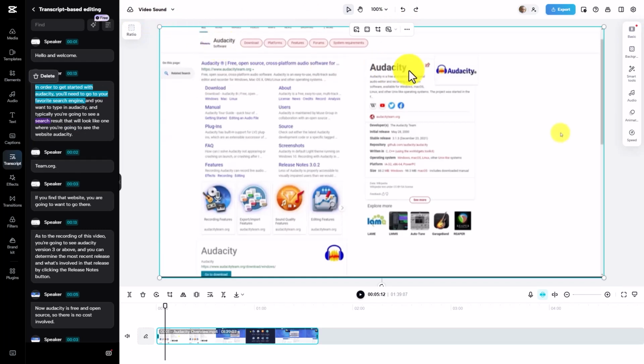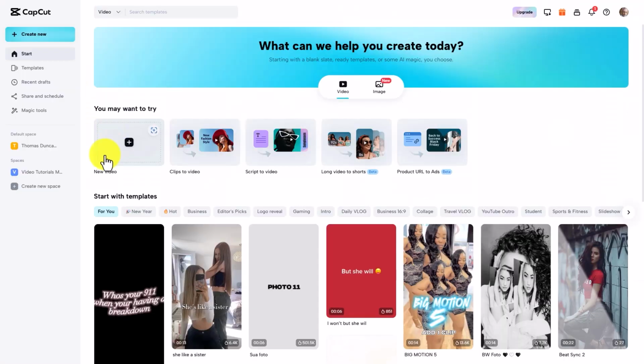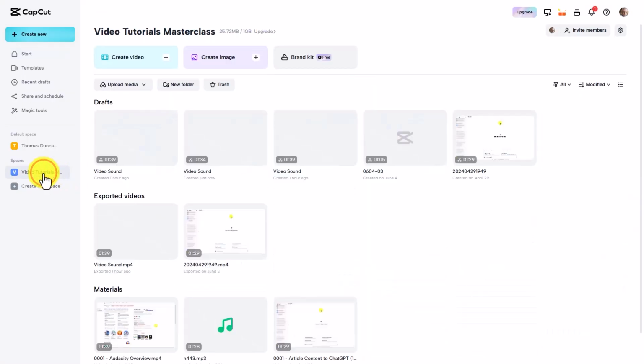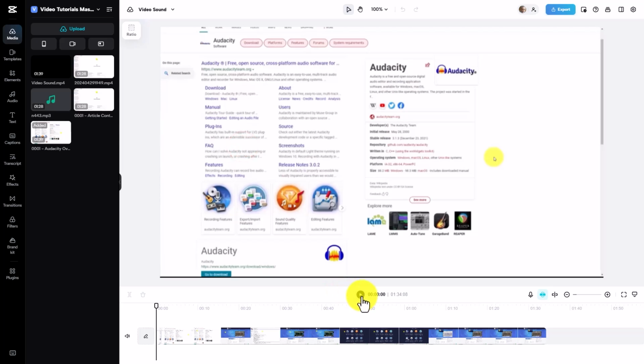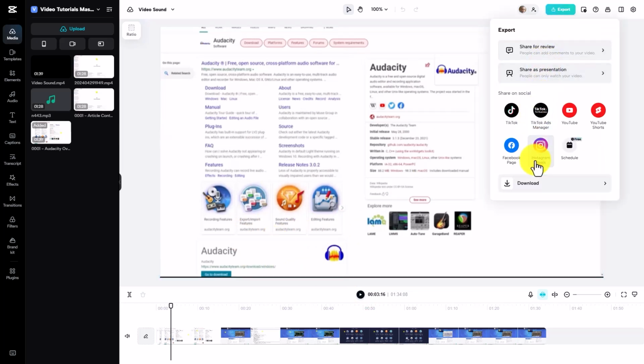When we are ready to export, what we can do is we can go back to our home page. We can then go to our space and we can then go to our new video. And if we play that video, hello and welcome, and you'll want to type in Audacity. And you'll notice then that the video is playing at the point at which we did the deletion. We can then export that video either to our hard drive or to our video platform.